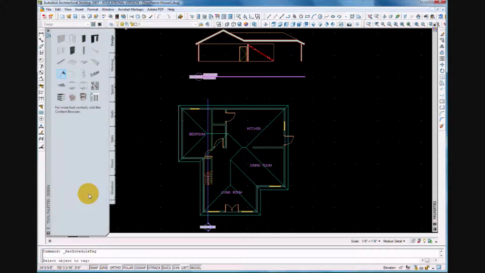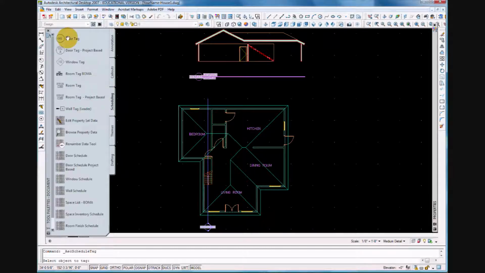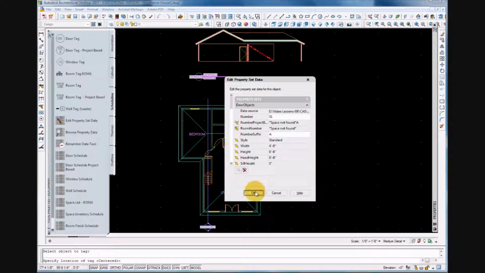Let's go ahead and select document, and then go ahead and select scheduling and select the door tag, and then go ahead and select one of your doors. And then go ahead and drop it where you want to put it.